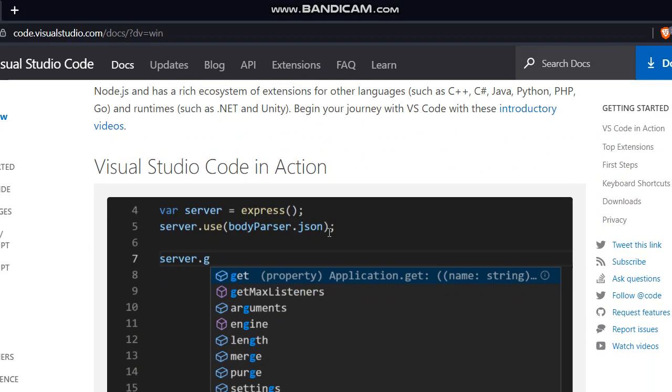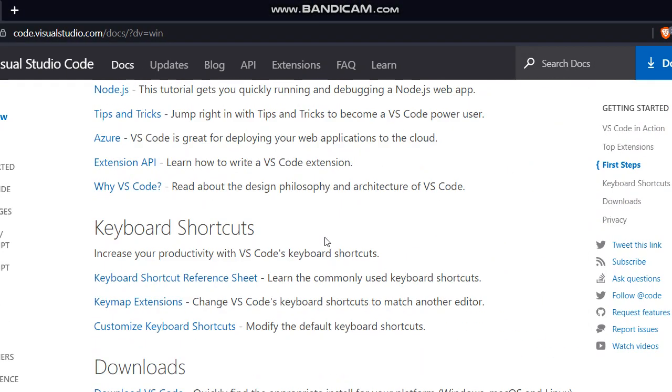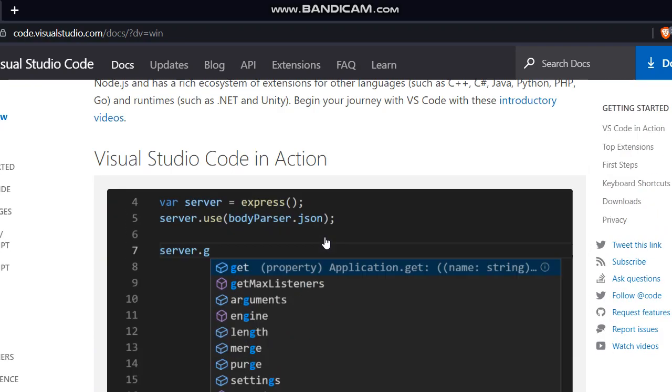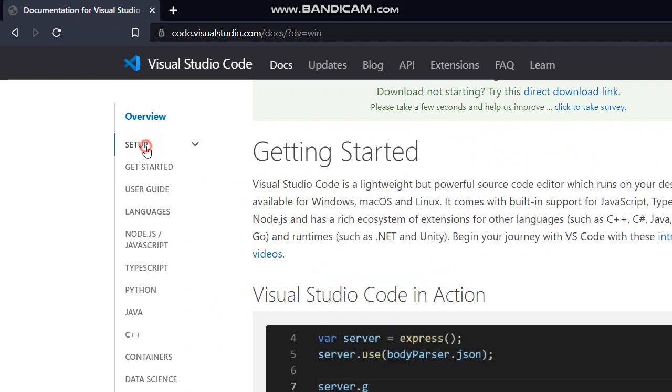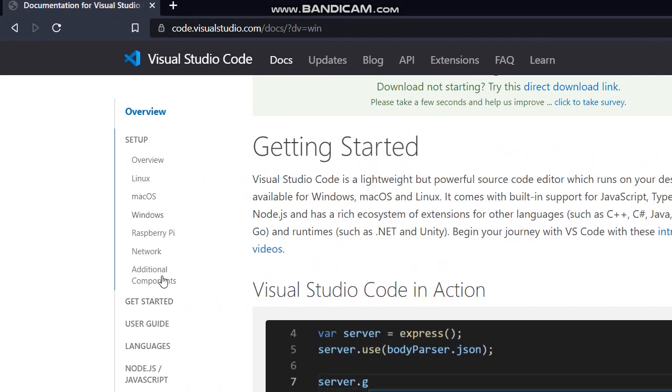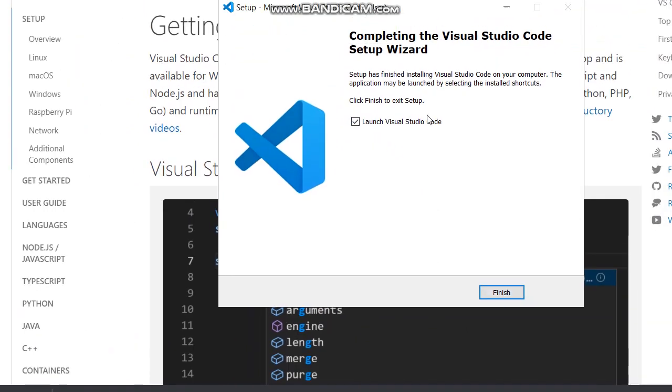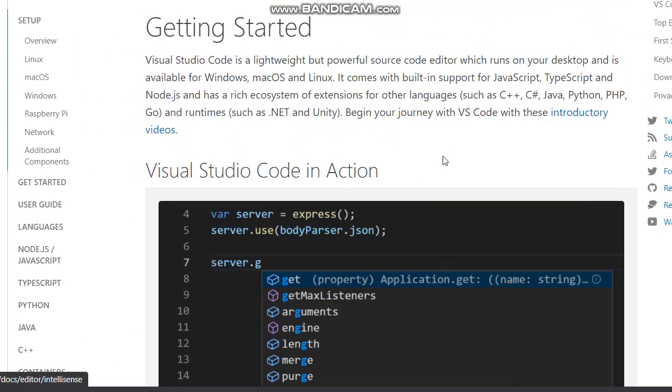This is the official documentation of VS Code. You can go through it and explore the product for all the understanding, the setup, and getting started with different operating systems. As our installation is complete, I'll just launch Visual Studio Code. Finish.